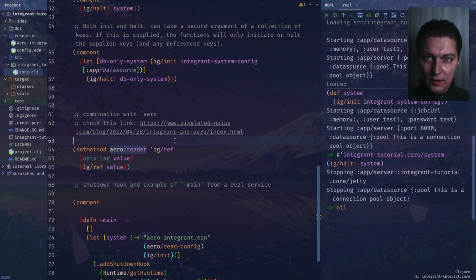To be fair, there is another approach that says probably that's not the best way of combining integrant and config in the same place. And it makes sense because it limits the flexibility a bit. But I think for most applications, this will just work fine. But if you really want to be extremely flexible, probably it's a good idea to split rendering config and creating the system into two different steps.